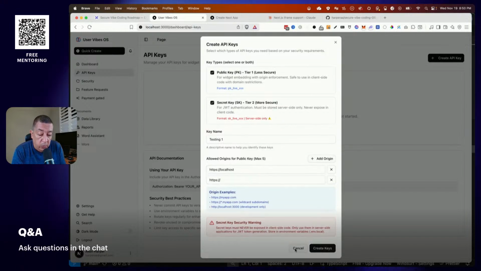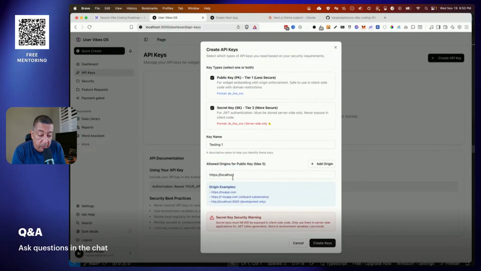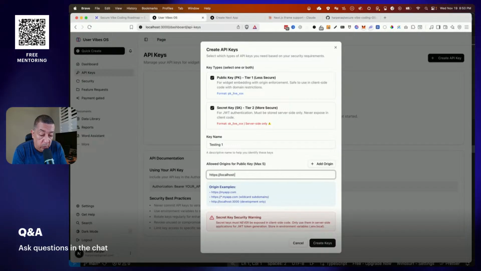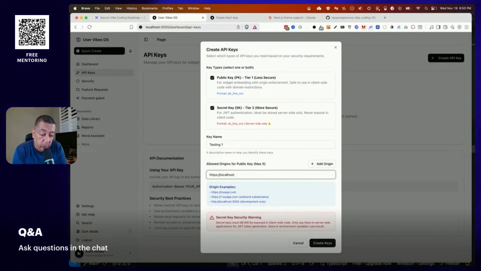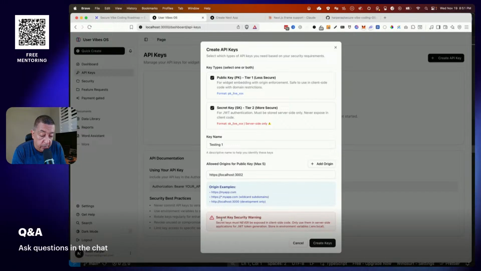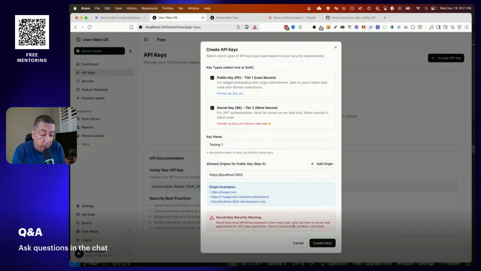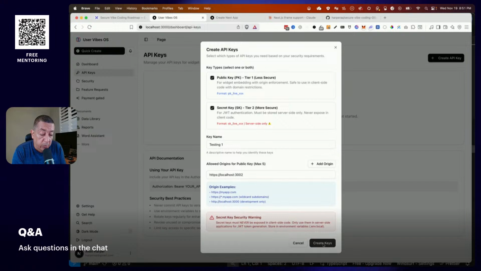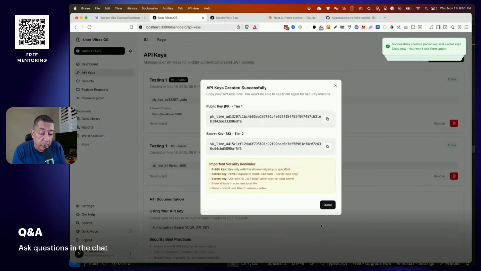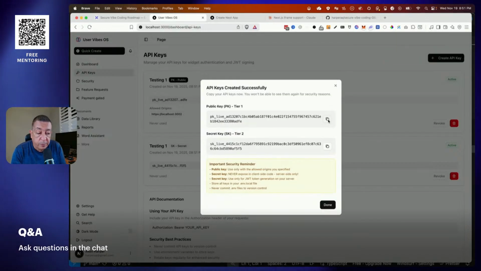We can add multiple origins. Go ahead and get rid of that one. Actually, localhost 3000 is what we're going to come from, 3002. That's where our other web server is running right now. And then the secret key warning: secret keys must never be exposed on the client-side code. Use them only in server-side applications with JWT. Store them in environment variables. That's a good warning. Okay, create the keys. Bingo. All right, so these keys, we need these keys.